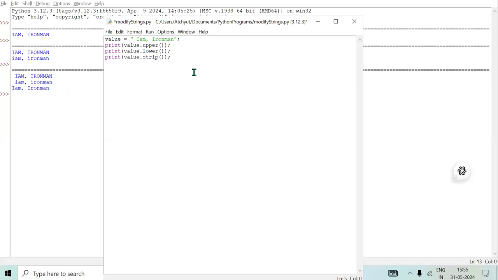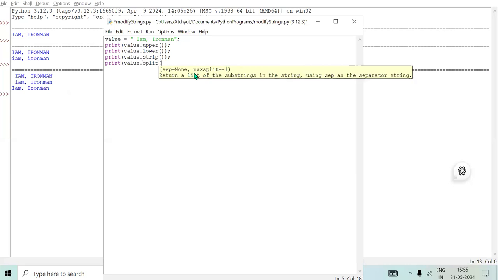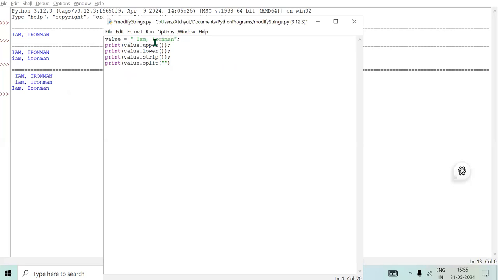And we have a split function. So how can you split? So print value dot split. You have to specify which character in the sentence you choose to separate this string. So you have to specify some character in that string to divide the sentence into two words.